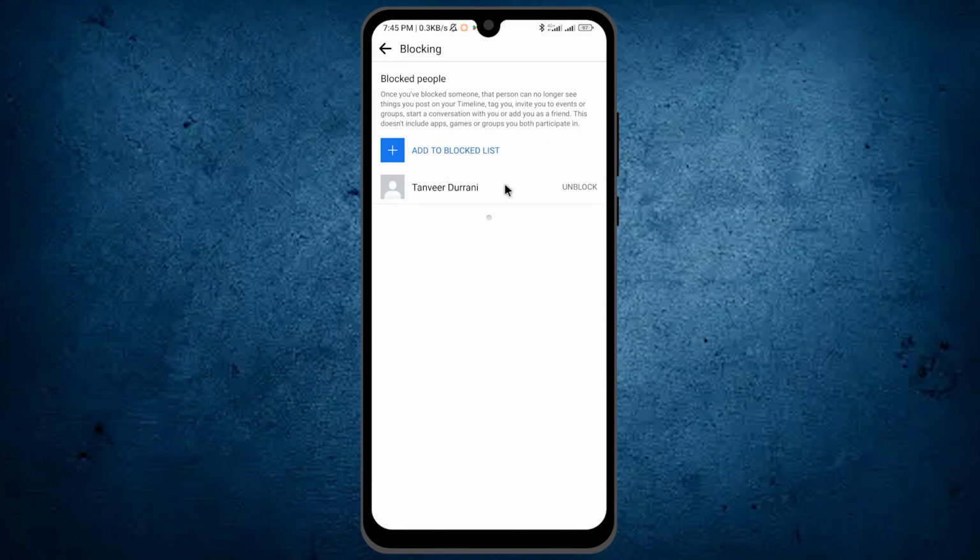So it was a basic way by which you can block someone on Facebook and also check your block list.